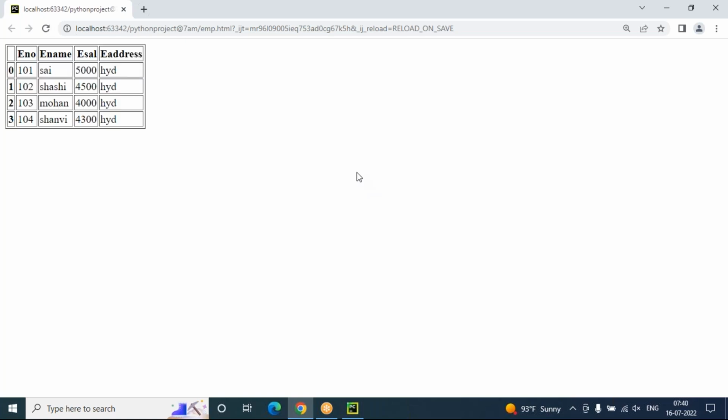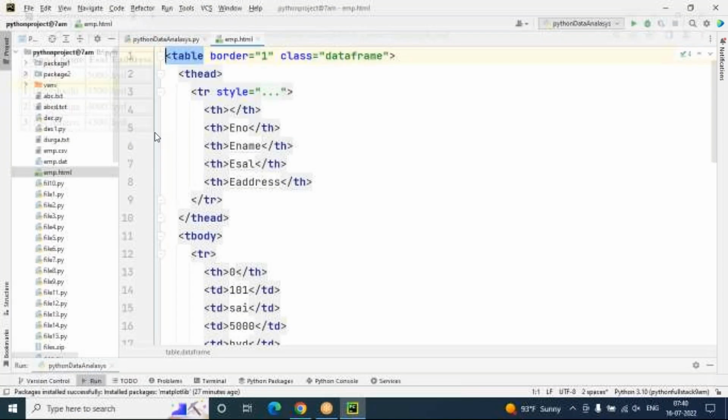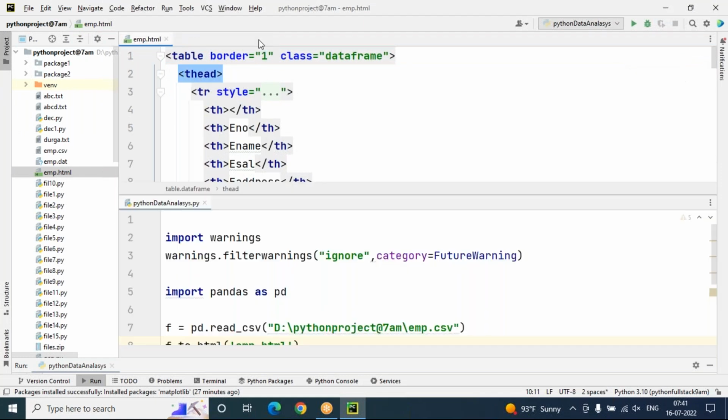The HTML file is created. I converted my CSV data into HTML format completely here. So this is one technique which will convert your CSV data to HTML data easily. It's possible, sir.